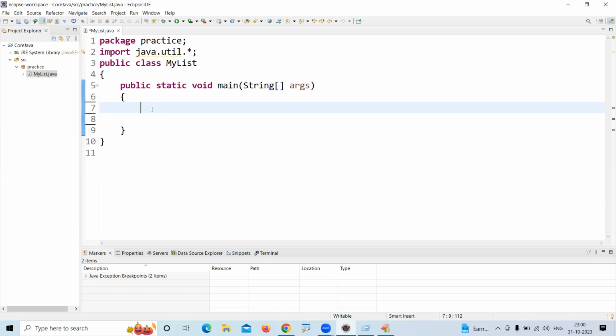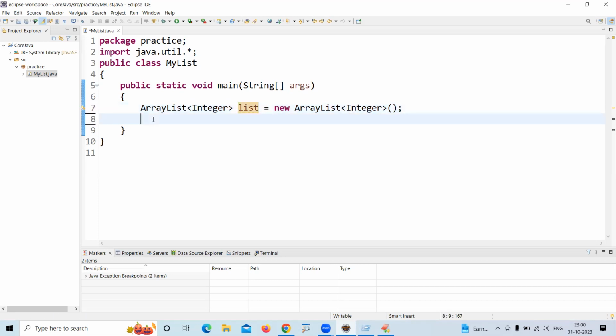As we know, ArrayList is the implementation of the List interface. Whenever you are creating an object of ArrayList, you need to specify what type of objects you are storing. And when you are collecting the reference, that reference variable can be either ArrayList type or simply List type, anything we can take. I'm taking the ArrayList.